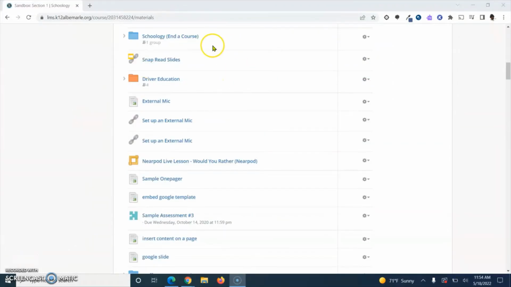You can also tell that a folder has been assigned by looking beneath it, and you'll see this grayed out information. This shows you that there's one group assigned to this folder. This here shows you that there are 4 individuals assigned to this folder. Remember, we did 4 students and left Matt out, and then here we just did a group.